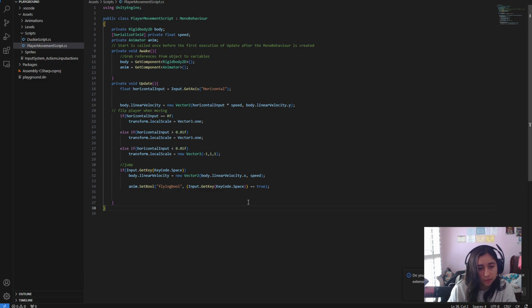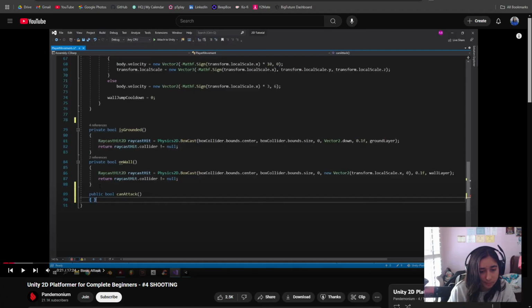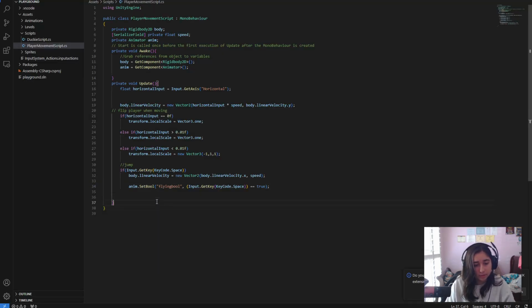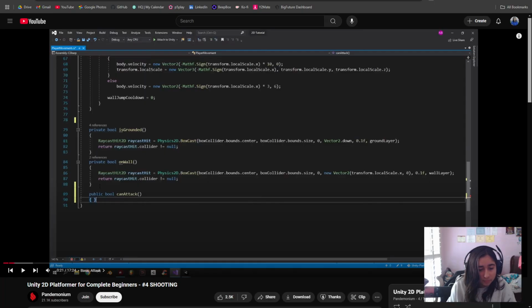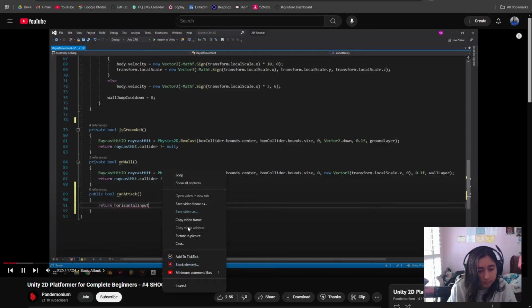So where is this? Is this under Update? This is not under Update because there's only one parenthesis at the bottom. So we will tab out of Update. We will delete these extra lines, give some space, tab, private bool canAttack. I'm pretty sure that's what he did. Is that how you create it? Wait, let me double check. It's called canAttack. And inside we're gonna define when exactly the player will be able to attack.